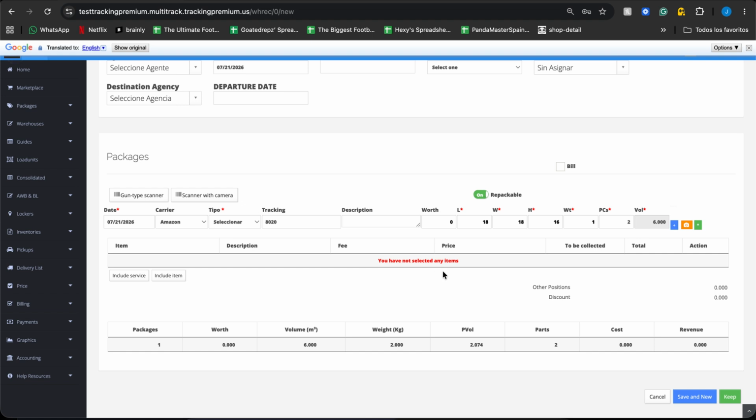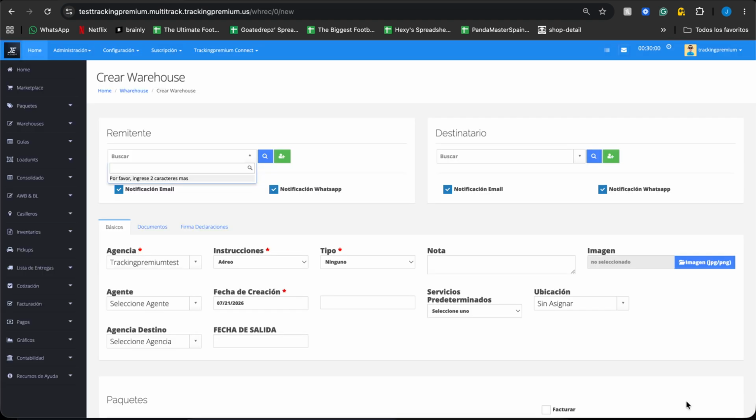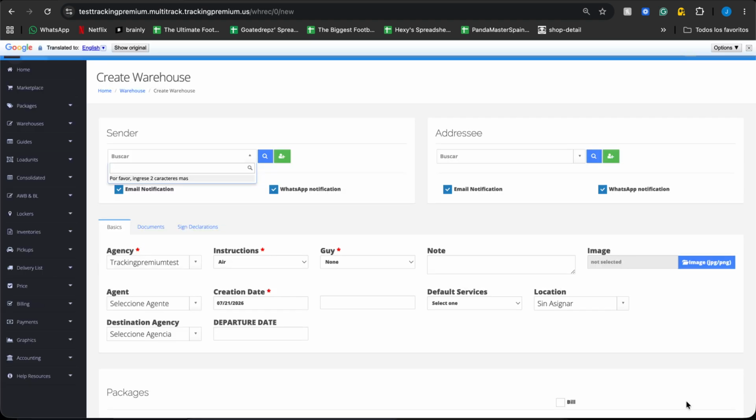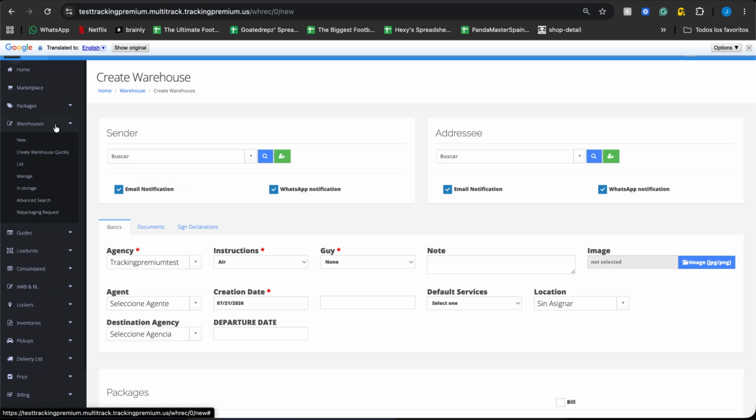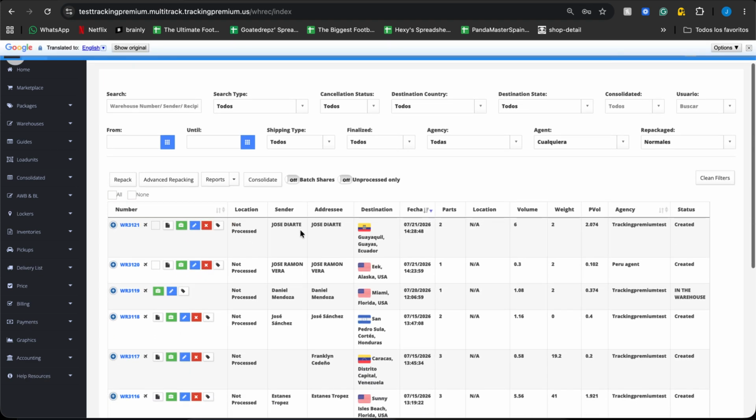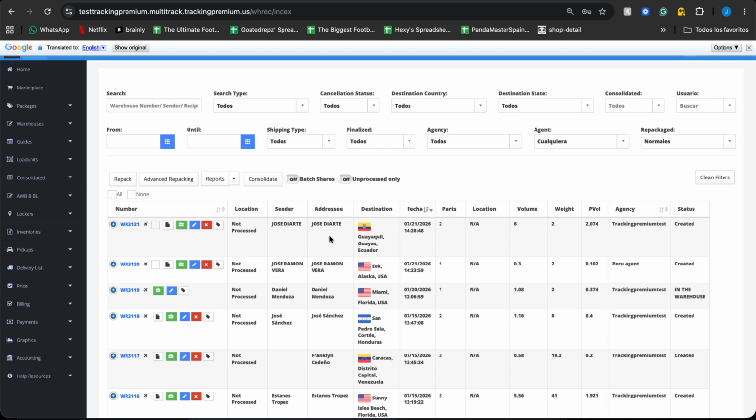And once you've put in all your packages, all you gotta do is click save and new, and automatically your warehouse receipt should be saved. And to see if your warehouse receipt was saved, we go to warehouses in the left-hand menu and we click list. And here it'll list all your warehouses. And then as we can see, this warehouse receipt that we've just created has been saved.